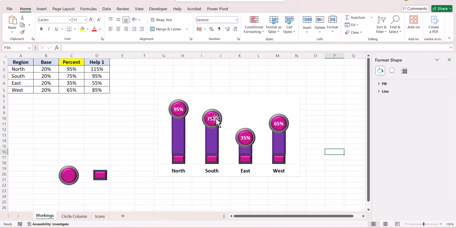So if you see, we have created our chart. Let us put it as 45%. It automatically updates. And this is different than a usual column chart which you have created. It is a visual infographic.